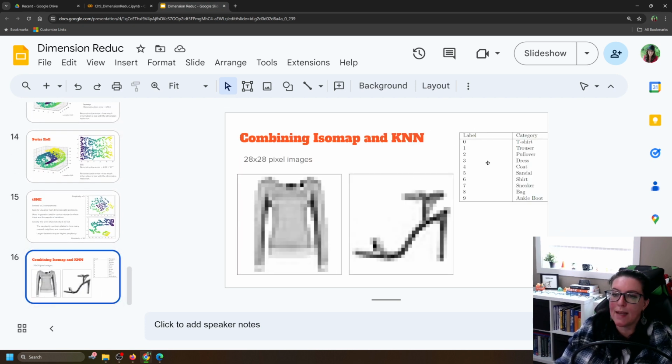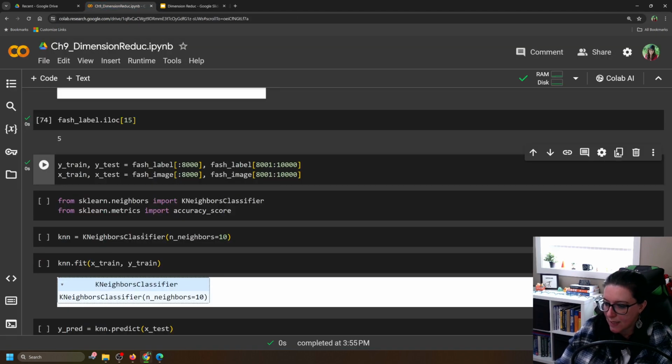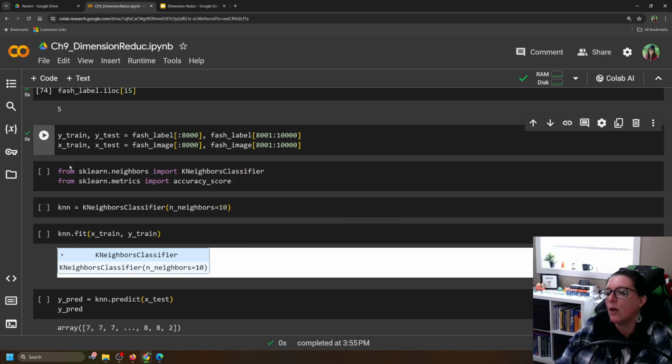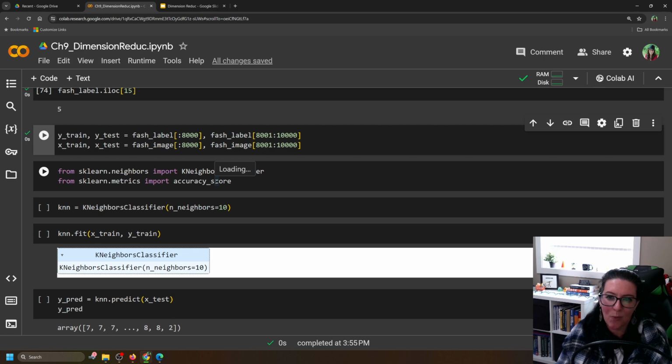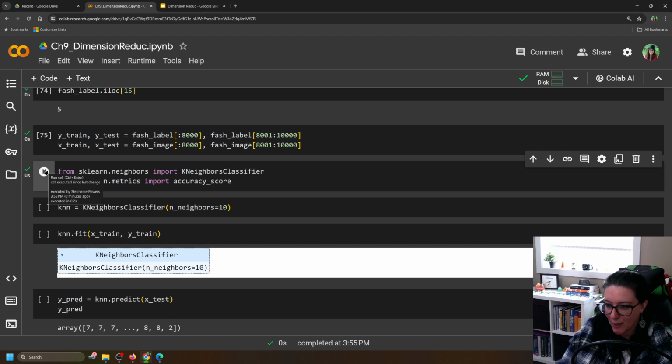That we have our 10 categories, okay? Building a model to identify these 10 different types of pictures. So from sklearn.neighbors, we import KNeighborsClassifier. From sklearn.metrics, we import accuracy_score. Anytime we do a classification model, we can assess how well it is. Because this is multi-label, not binary, we can only use the accuracy score. We can't use precision, recall, or any of those other ones.